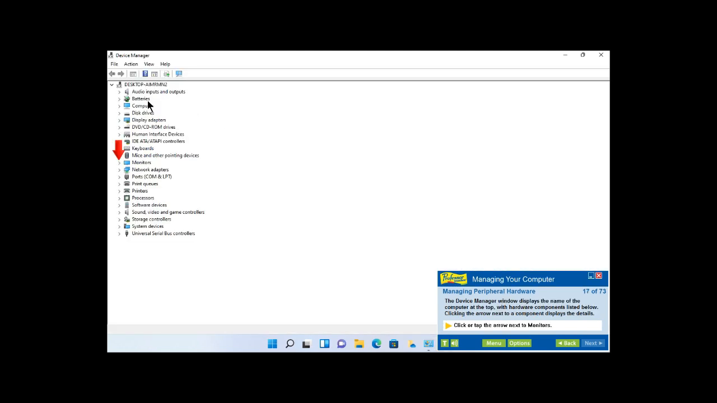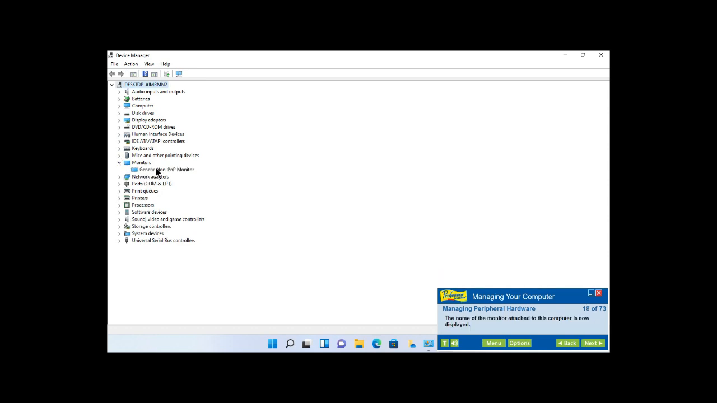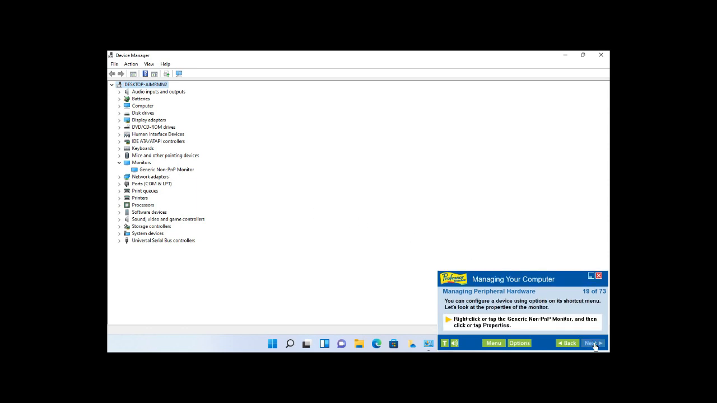The Device Manager window displays the name of the computer at the top, with hardware components listed below. Clicking the arrow next to a component displays the details. The name of the monitor attached to this computer is now displayed. You can configure a device using options on its shortcut menu. Let's look at the properties of the monitor.